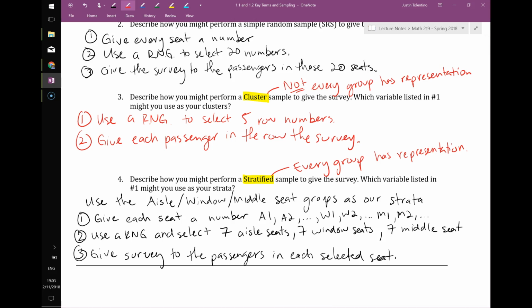So notice, again, since we have a bunch of groups here, our row numbers, we're not selecting all of the groups, right? We're only getting representation from 5 of the groups. This does not sound like stratified, right? What we are doing is we're taking some of the groups and giving the survey to every single person in that group. And that's what we call cluster.